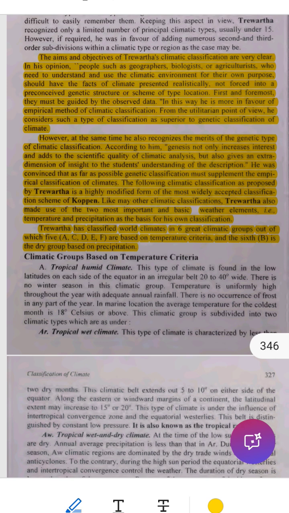2. The two types of climate classification. In the world of climate science, there are two main ways to classify or label climates. 1. Empirical classification. This uses real observed data like temperatures and rainfall. It looks at the numbers and describes what happens in the climate without worrying too much about the why behind it. Trewartha preferred this type because it's based on actual data, which makes it practical and useful.